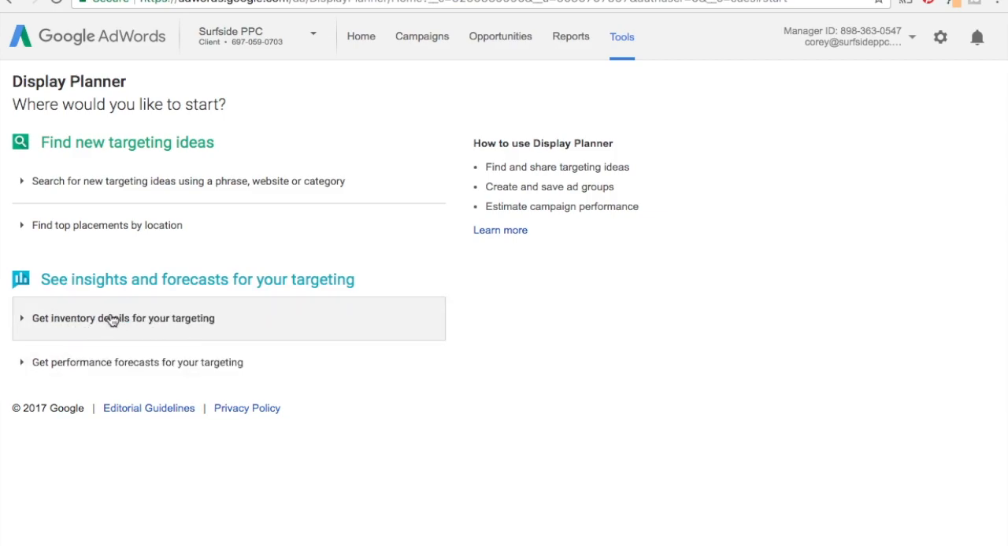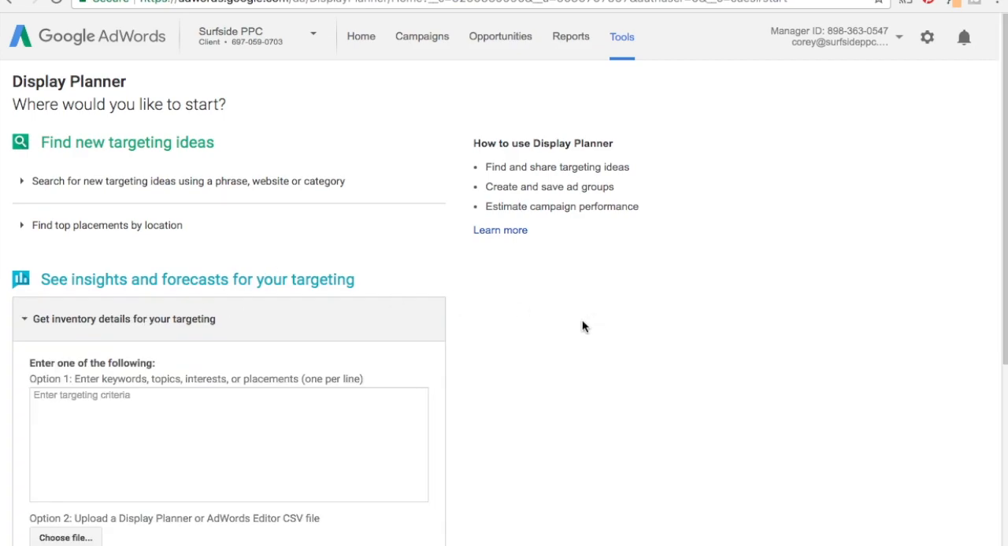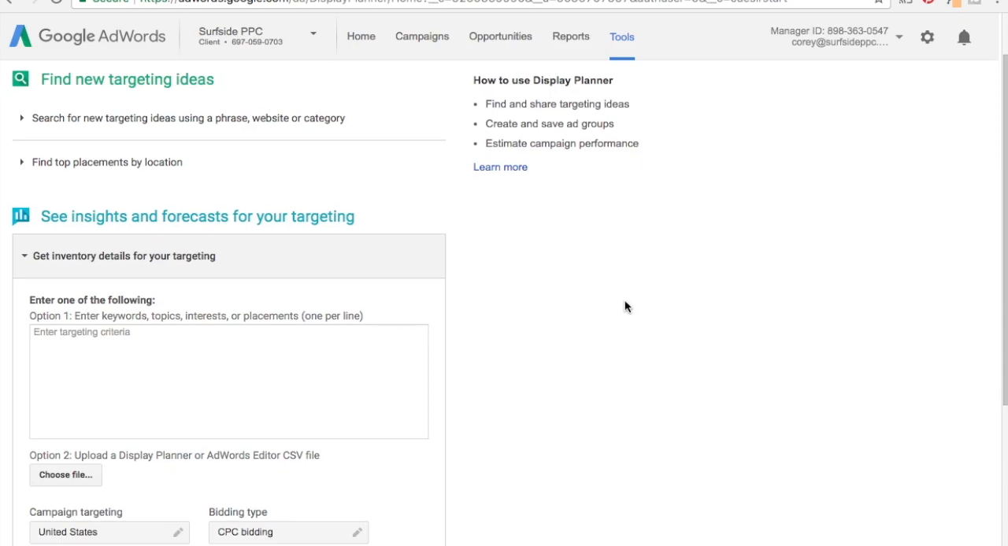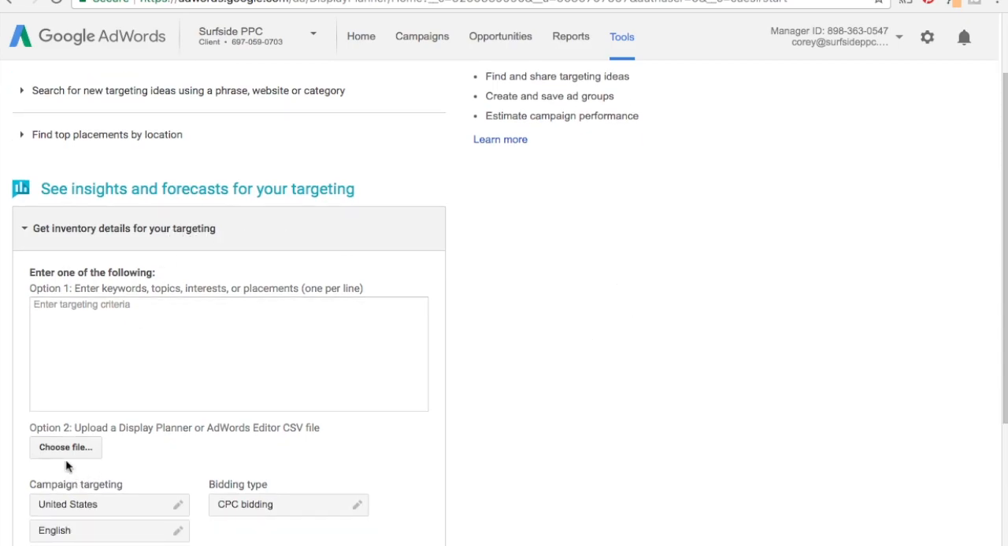We're going to start with inventory details. Think of inventory as the total amount of impressions and total amount of cookies that are available on the display network. So we're going to upload our file, and instead of giving us that huge inventory they had before, it'll just show the inventory for the targeting that we selected. Whatever targeting you select, it'll show the inventory for that.